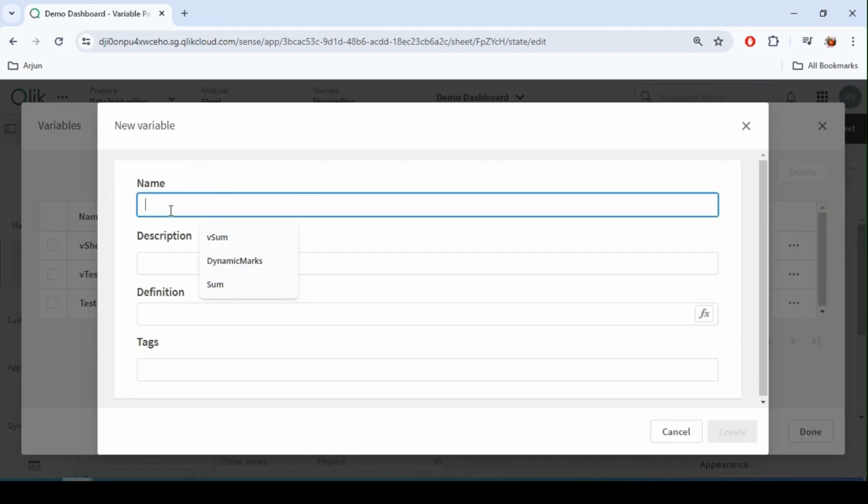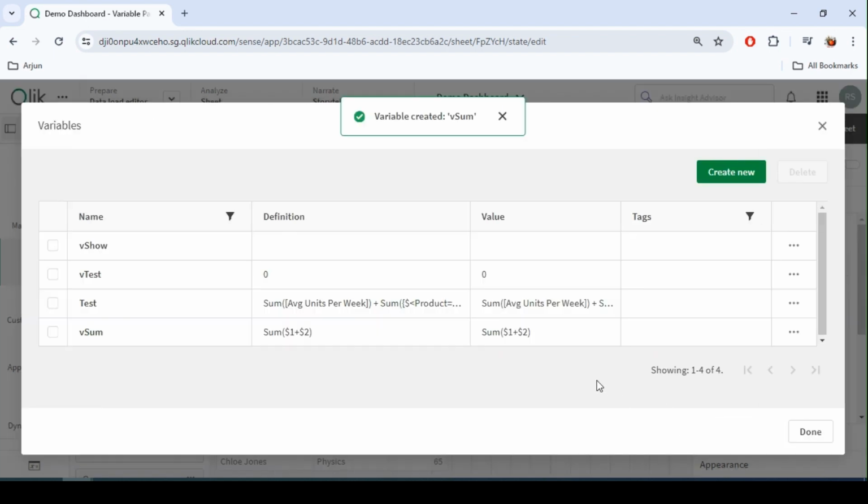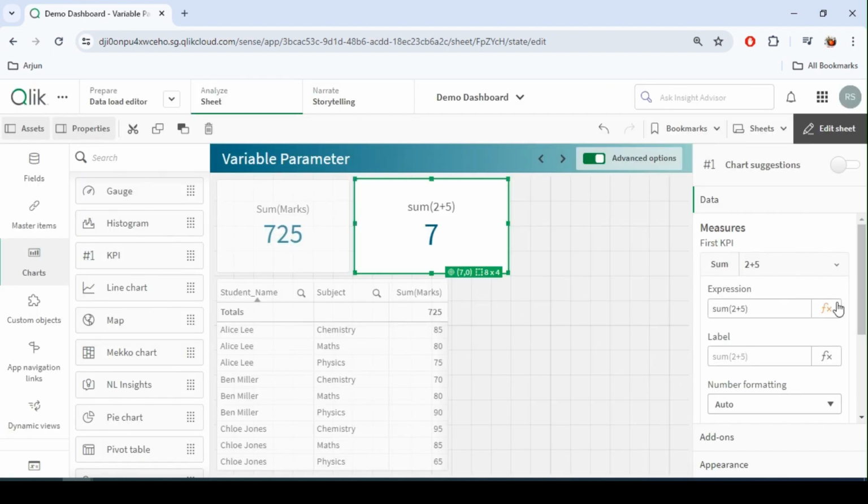Let me create a variable called vsum. Let me define the formula. So it's going to be sum of my first value plus my second value. So this $1 and $2 will take the same order, similar to how we pass when we call the variable.